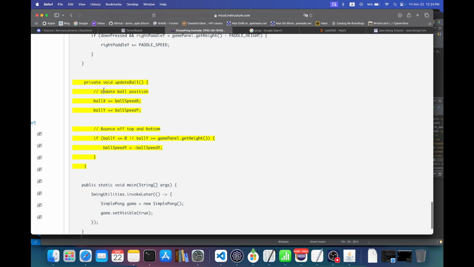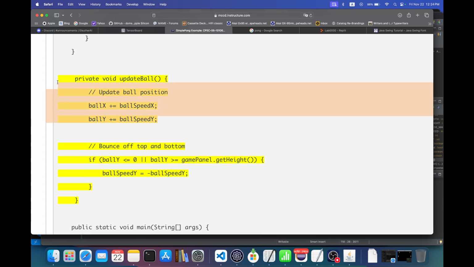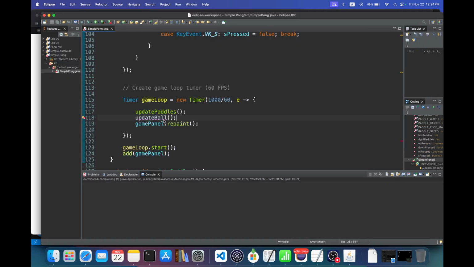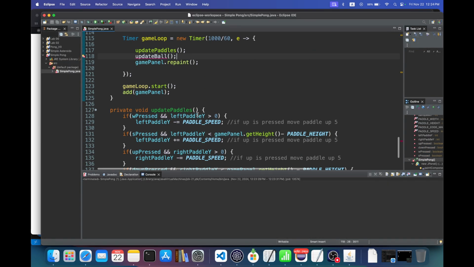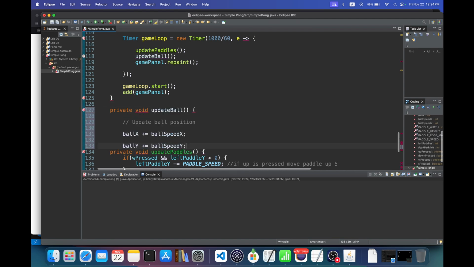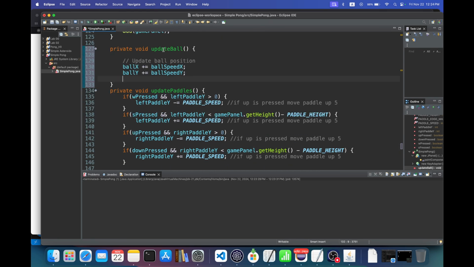So what do we do? Every frame, we just add its speed to the ball, and the ball will move. So basically, when we update the ball, whatever the speed is in the X direction, we add that to its position. Whatever its speed is in the Y direction, we add it to the position for the Y.